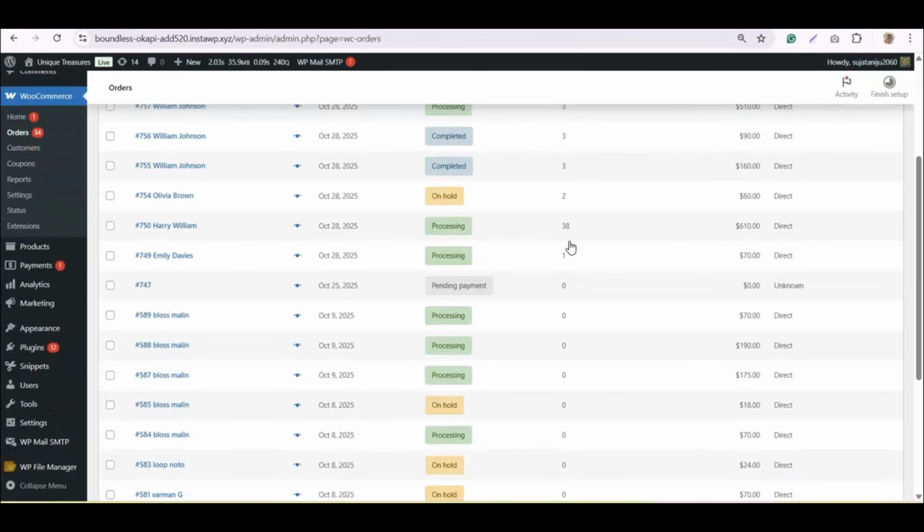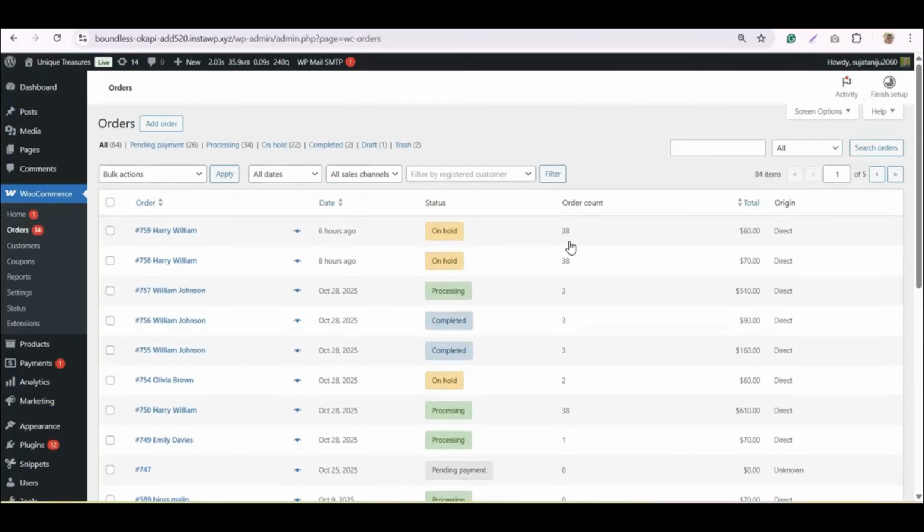Each row now shows the total number of orders placed by that customer. For registered users, you'll see their full order count. You may notice that some entries show 0. This happens for guest orders, since WooCommerce cannot associate them with a user ID.